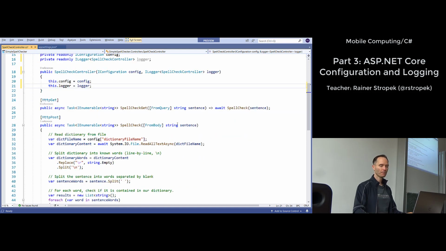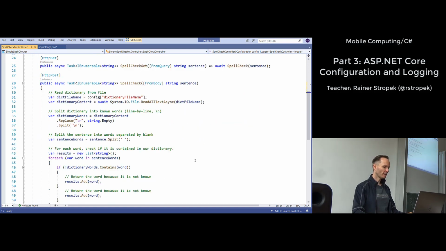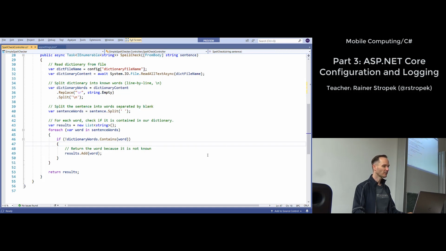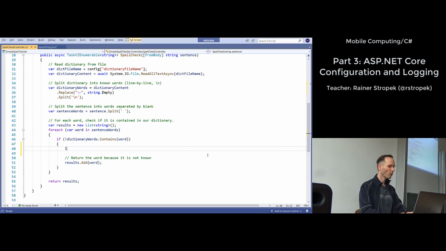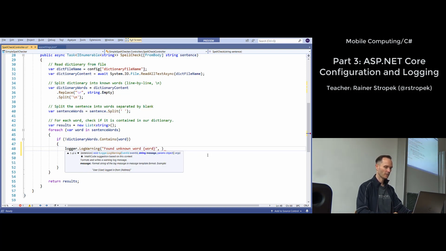Now that we have the logger, we can easily use it. For instance, let's say we would like to add a logging information whenever we find a word that we don't know, because maybe afterwards a human being will take a look at the log and add all the words that we don't know. Good. And this is done like that. You just add logger.Log. For instance, let's log a warning. Found unknown word, and then you can do something like this, word.